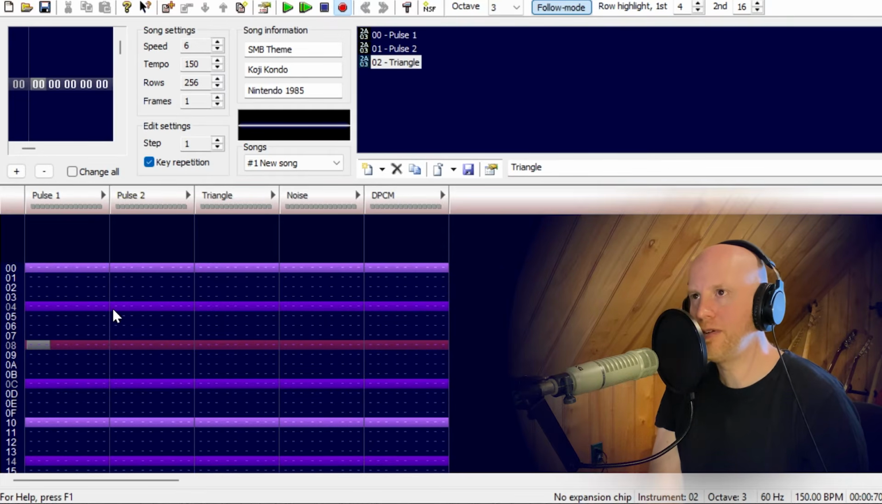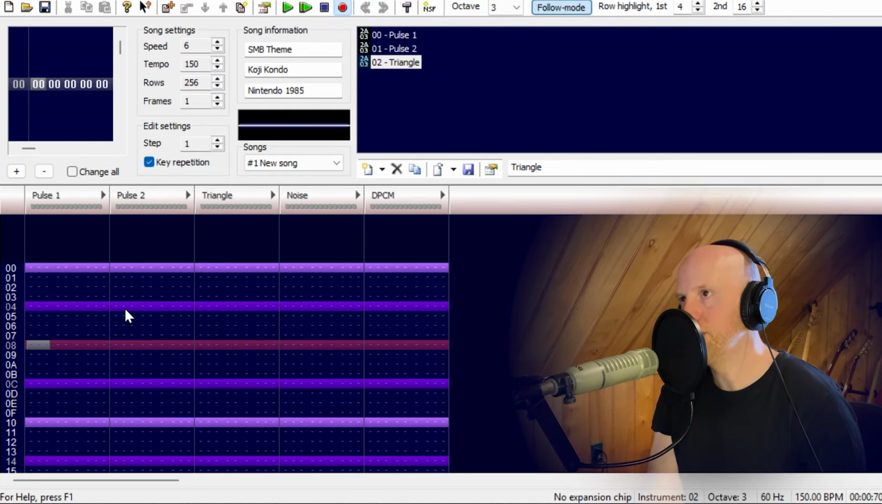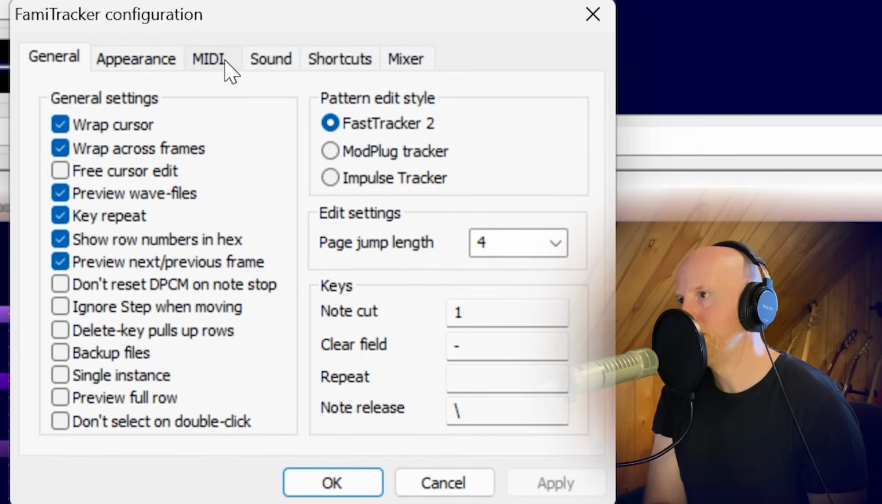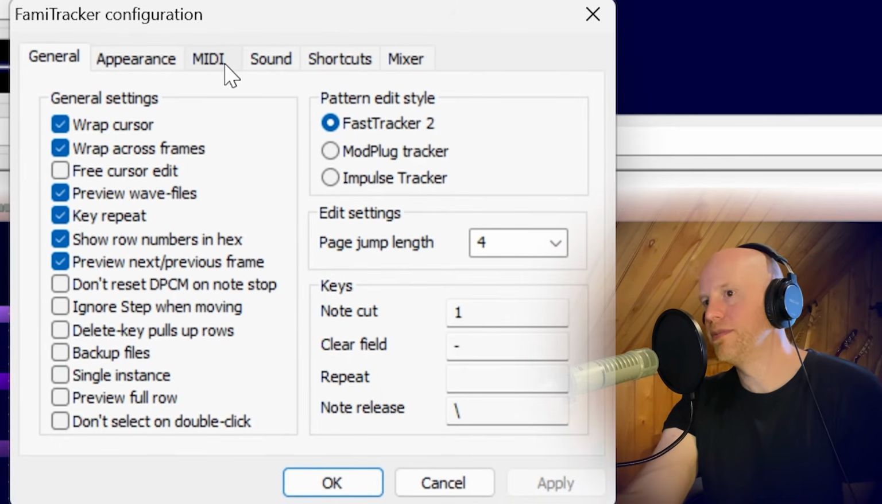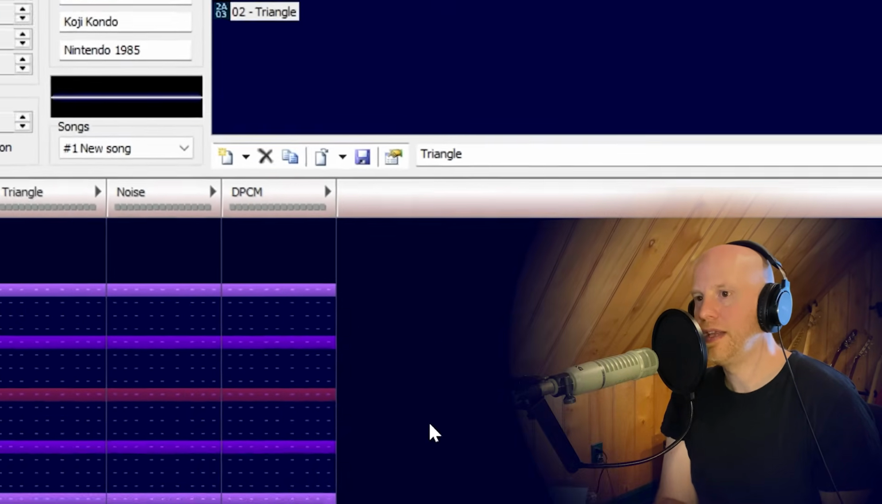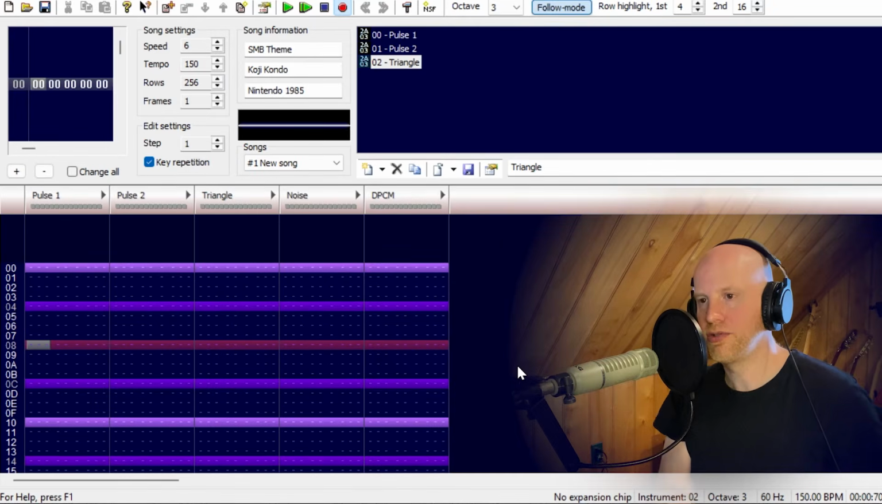So now I'm going to show you how to connect your MIDI keyboard. If you come up here and click this settings, like this hammer icon, to open the settings, you'll see a MIDI tab. And then what I'll do is I'll turn my MIDI controller on. And now it will show that my MIDI controller is registering.